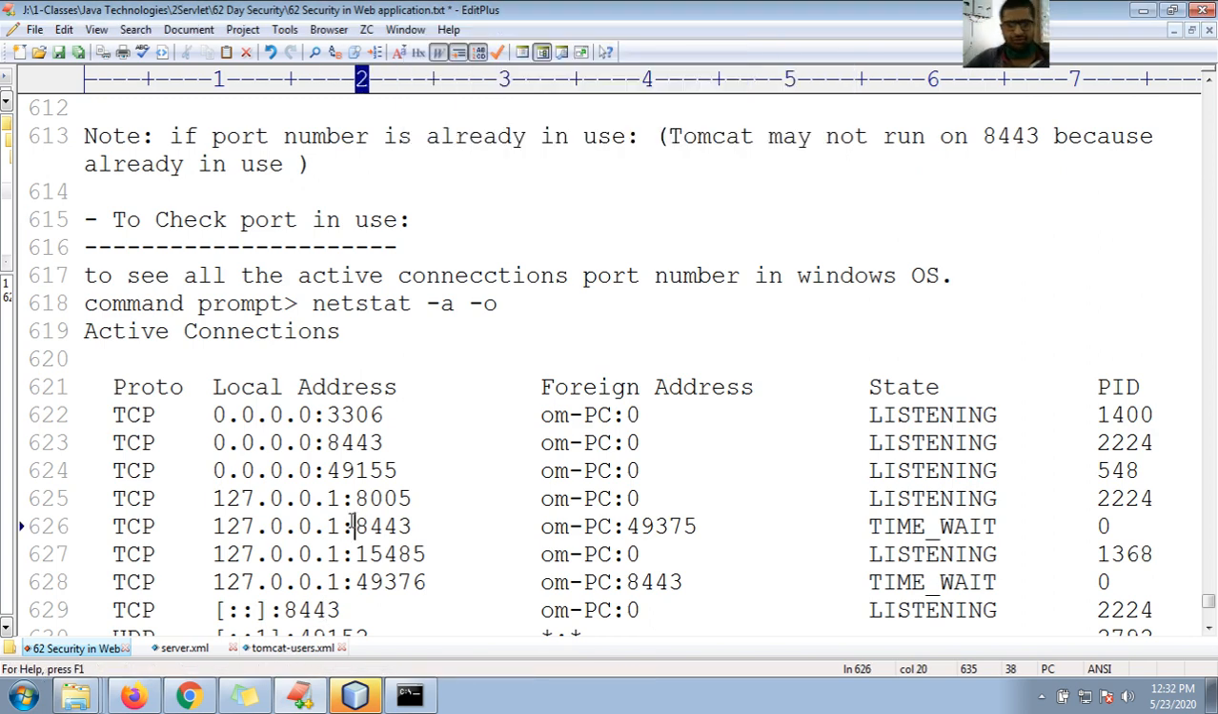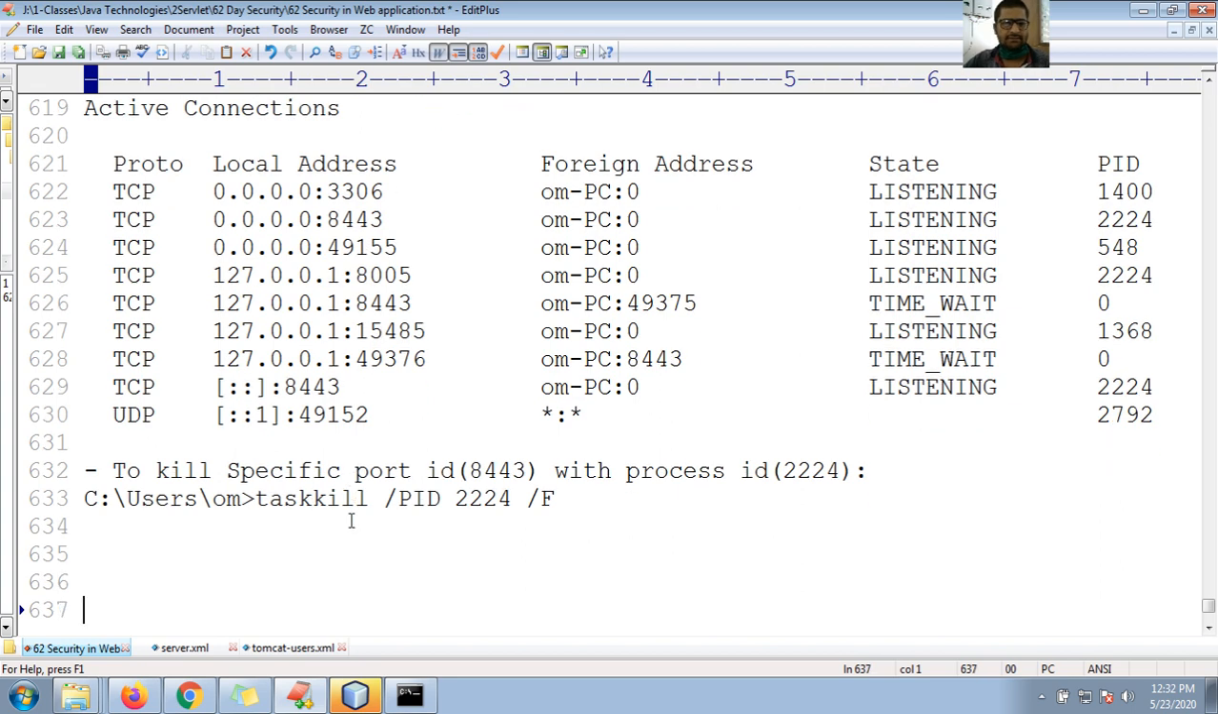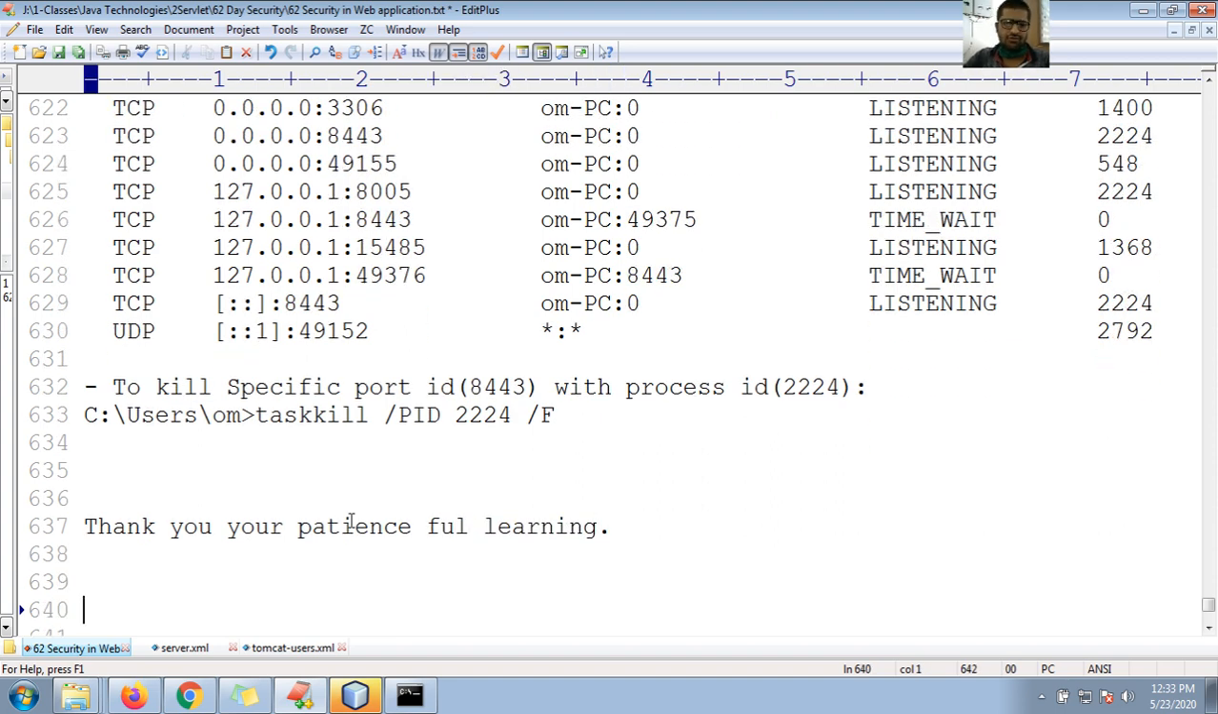And this might be the last tutorial of Servlets, because almost we have finished all the parts of the Servlets. Please do practice and thank you for your patience. Patienceful learning. Guys, now we shall proceed to the JSP course. So let's complete.